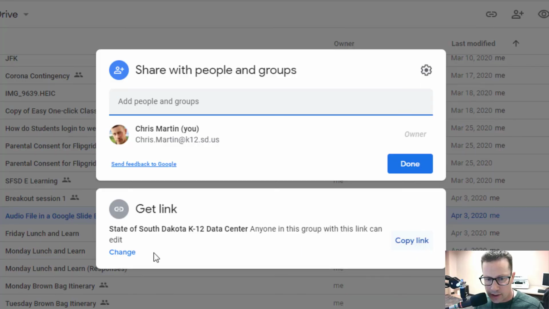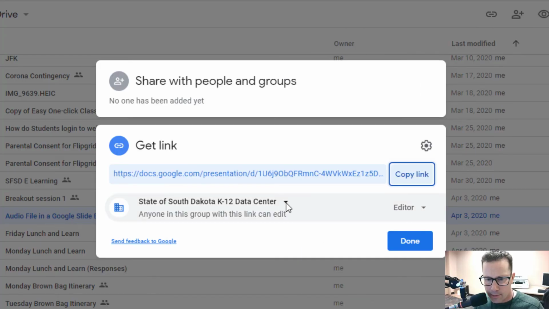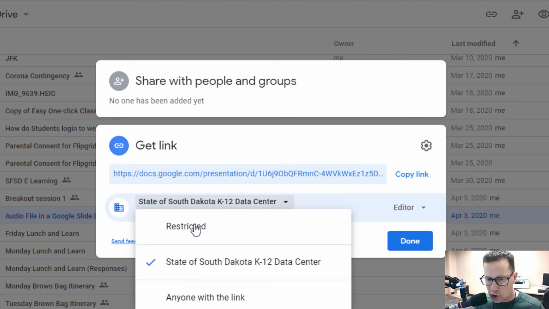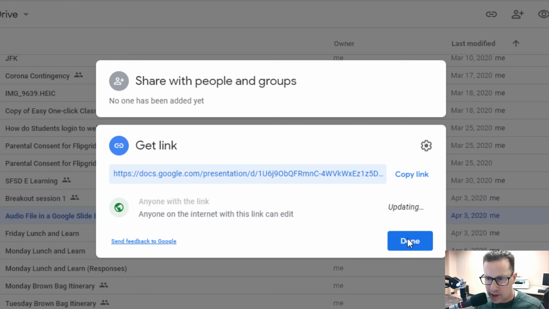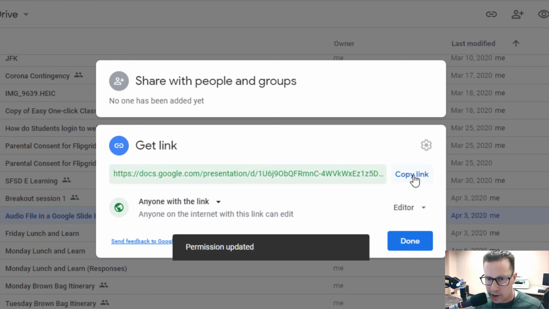That's fine, but if I click on change, I can modify this so that it's restricted to only certain people, and you have to specify those people. Or I can make it public and go anyone with the link. With that, I click done when I'm finished. You can save it, copy the link if you want to send that out, like in a website or a newsletter that you're having, or a social media page, and then you click done.